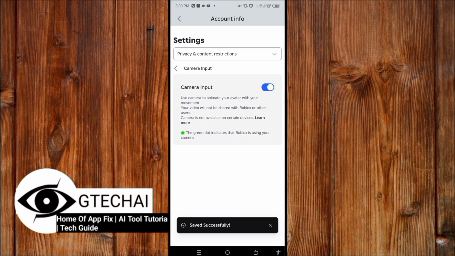You can see successfully saved. And see, make sure this toggle is on. In order to enable the face camera, here you can see this green icon is on. And see, and that's how to enable face camera in Roblox.